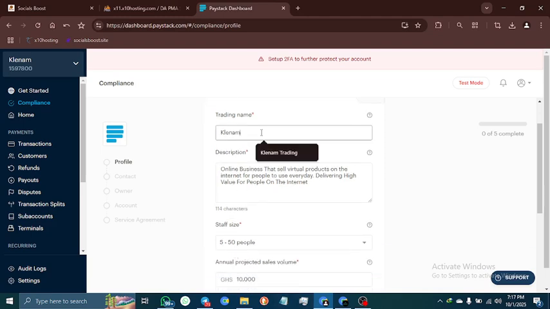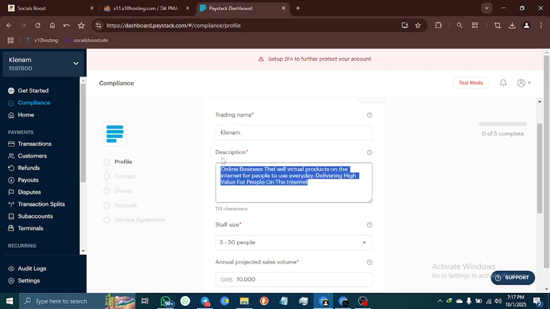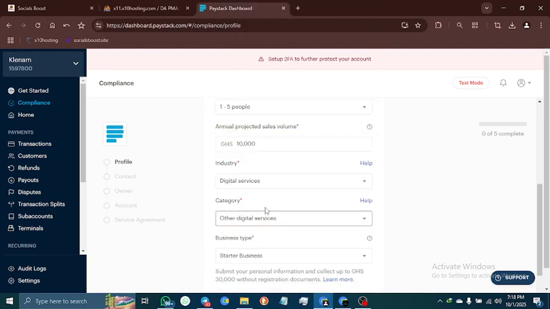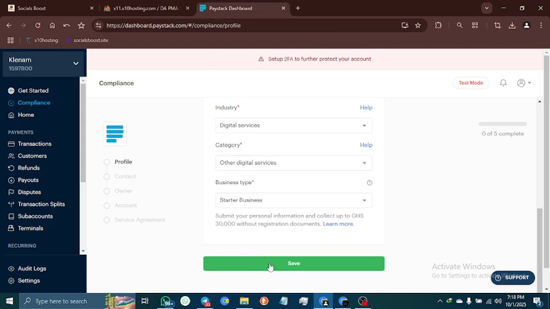First of all, you decide your trading name or your business name, and then you input it here. Then your online business description, you put that here. Your staff size, you input it here. How much you actually plan to make in a year, you input that here. The industry you are in, you input it here, and then the category too. When you are done, you tap on save. So that's 1 out of 5 steps completed.